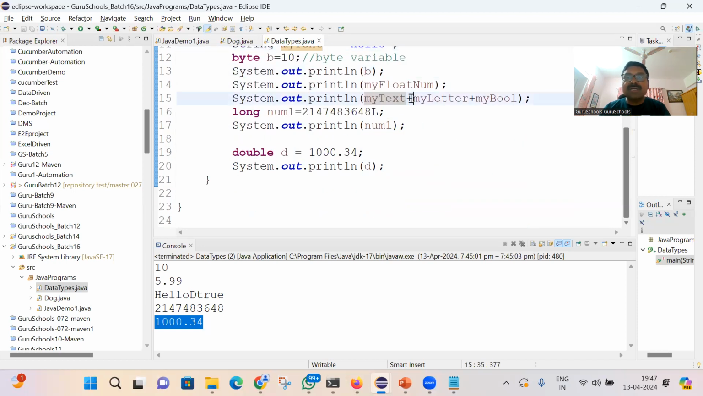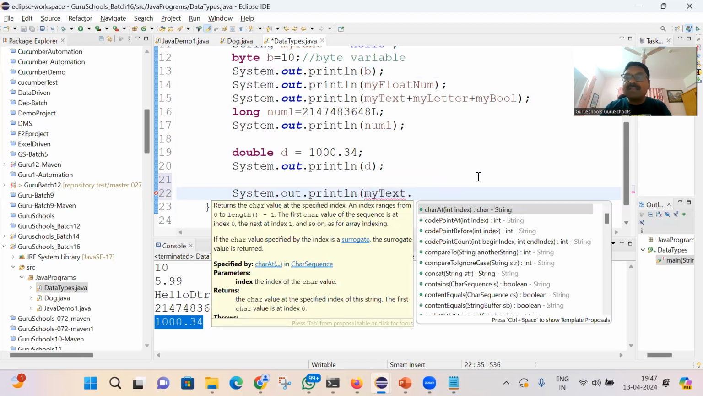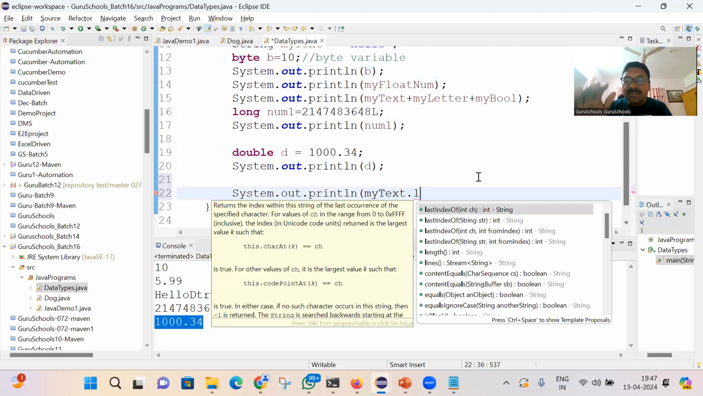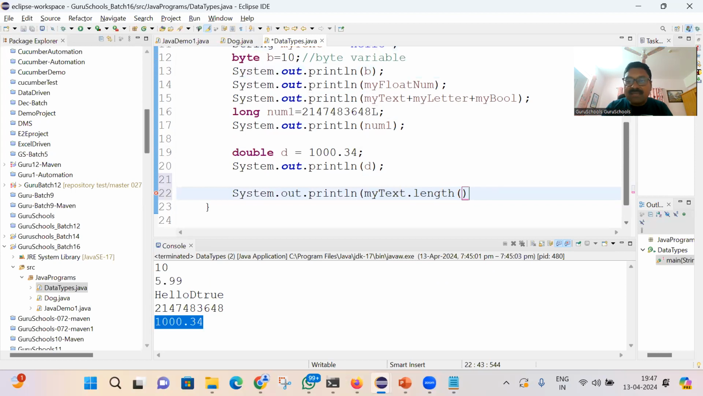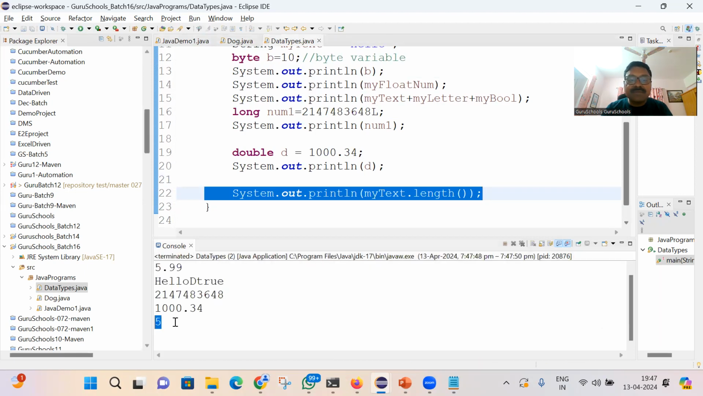Okay, so now I will do one thing. Let me copy this only. I'll come here, my text dot. See here, the moment you say dot, all the inbuilt methods are displayed for me to choose which method I have to use. So I will say length. L means all the methods starting from L come, and I will say length. Again, I'll have to close with a semicolon. And when line number 22 executes, when we run, the last line of code will say 5.